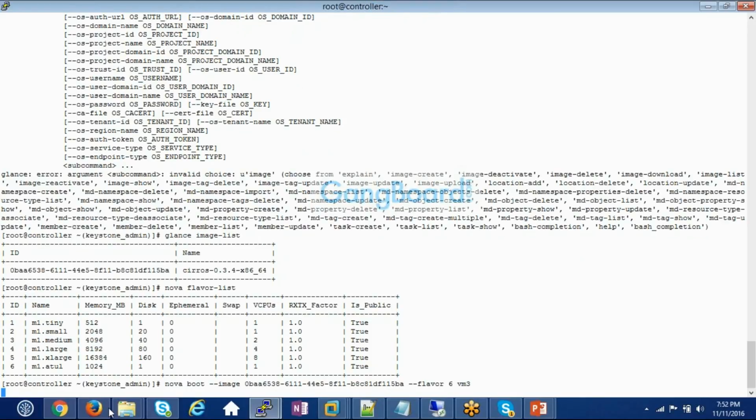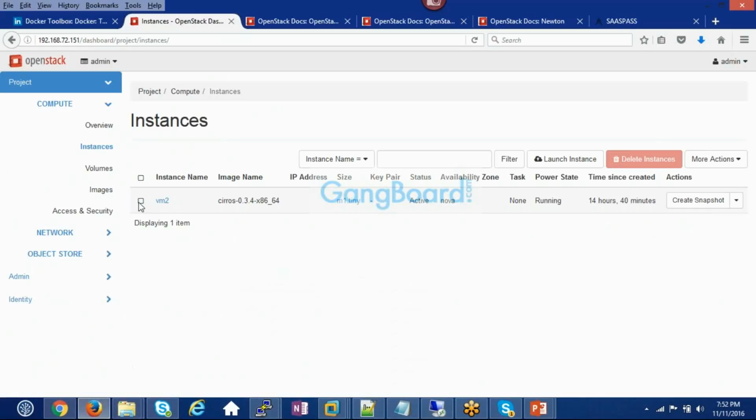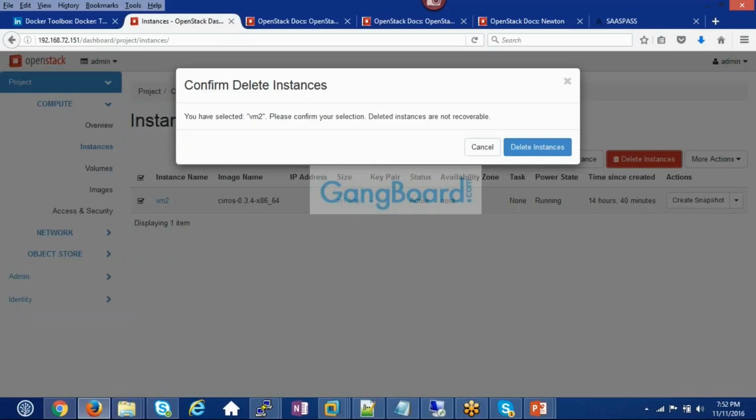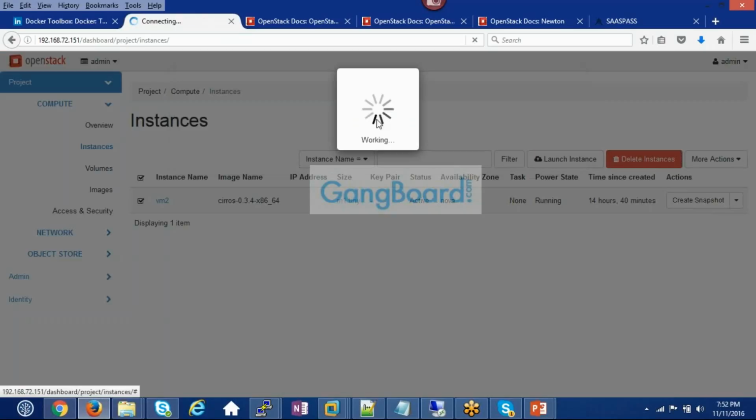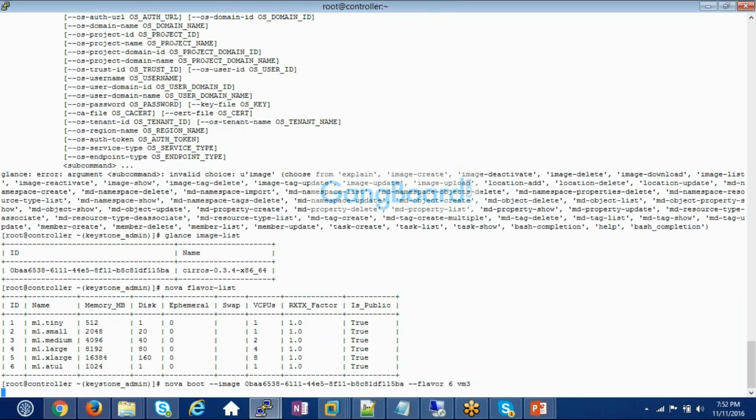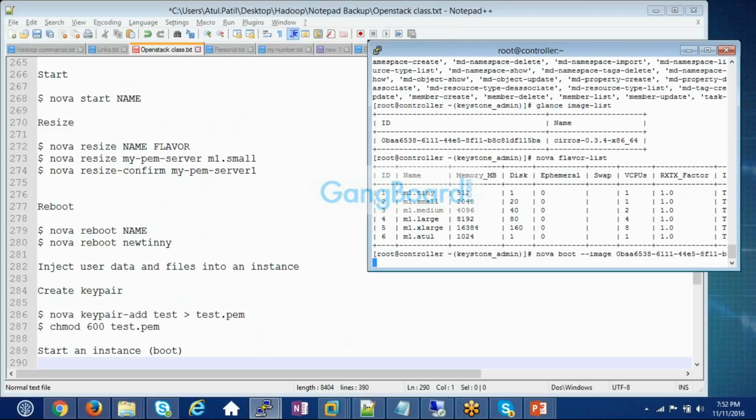Okay, so meanwhile I'll delete this VM first. VM2 I'm just going to delete because there is no internal IP. It will take 2 minutes or 5 minutes.